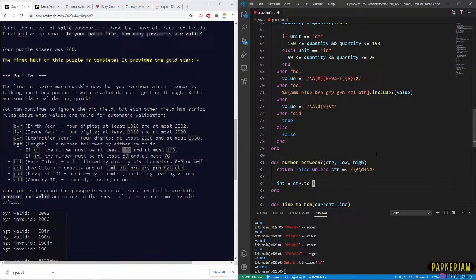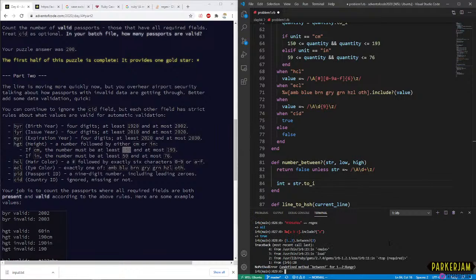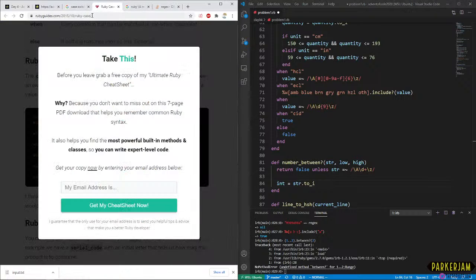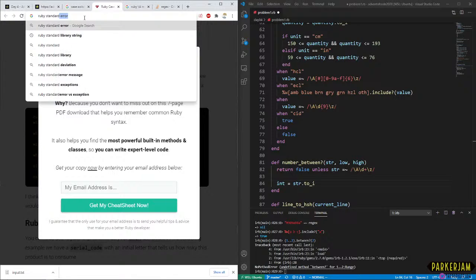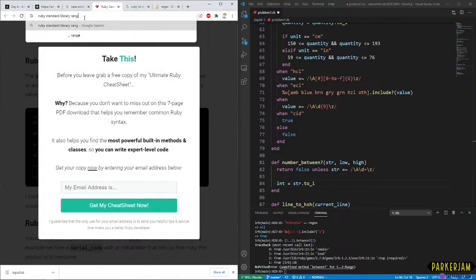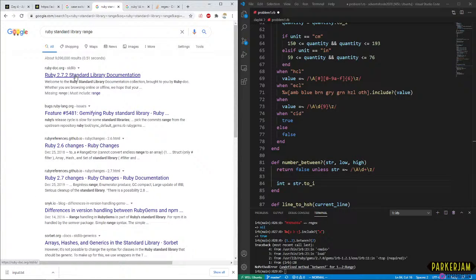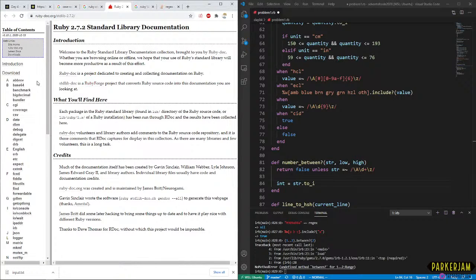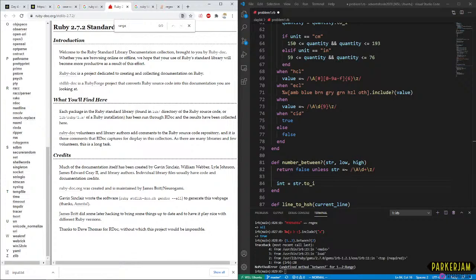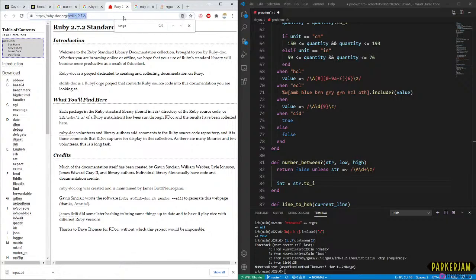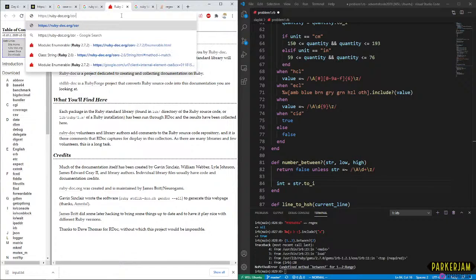I'm trying to think. There's such a thing as ranges also, and that might be a more succinct way to do this. Ruby standard library. What am I looking for? I'm looking for the Range class. Where's the Range type? I think it's in core actually.